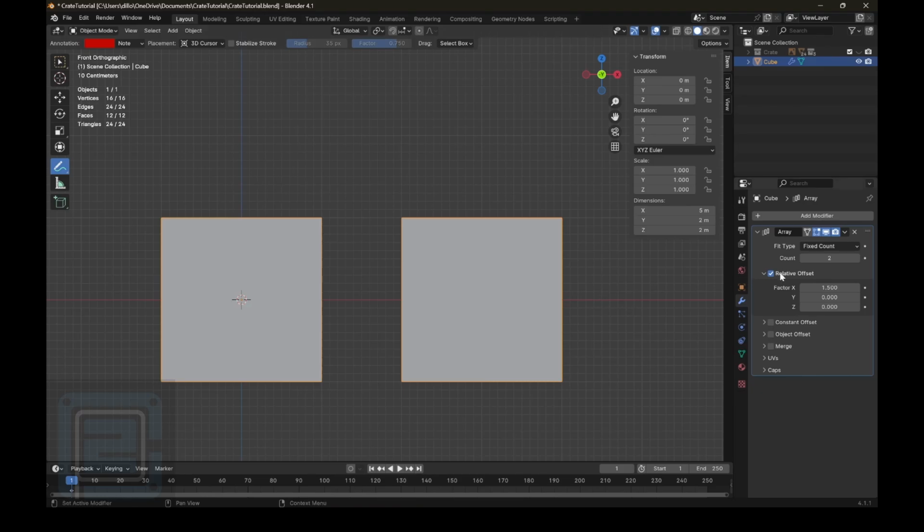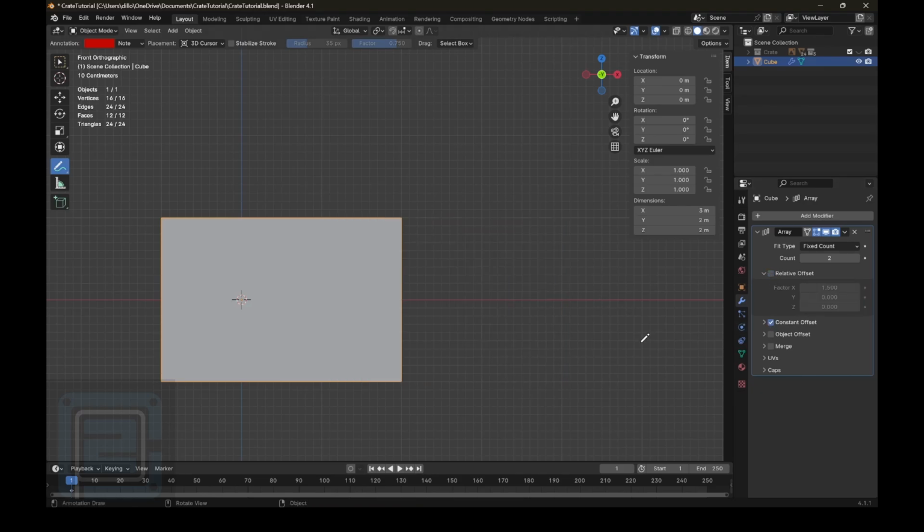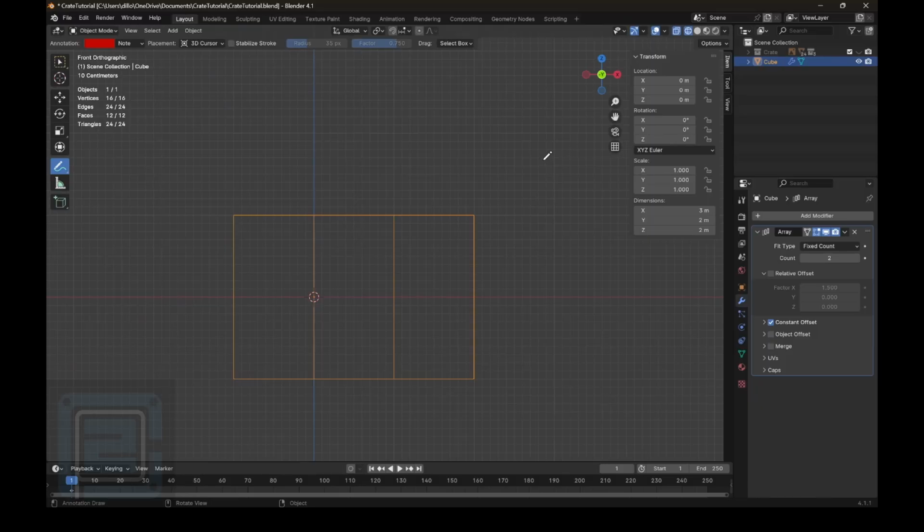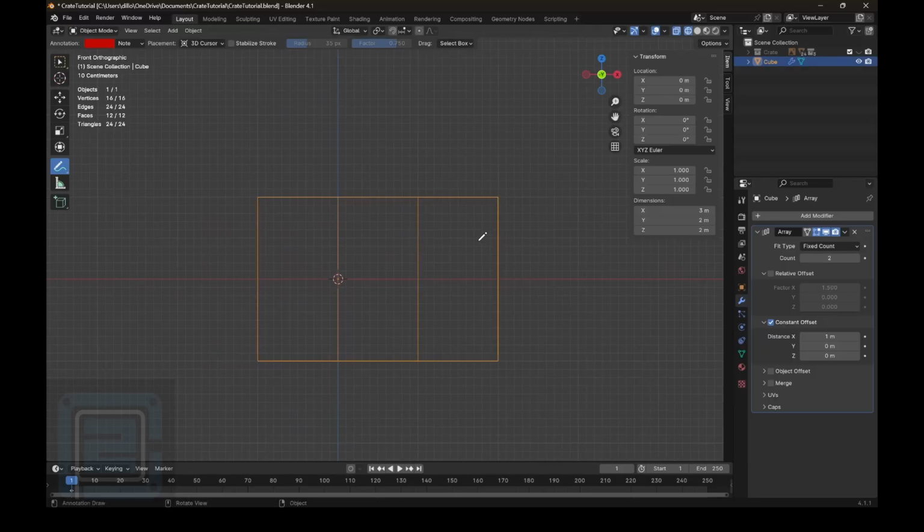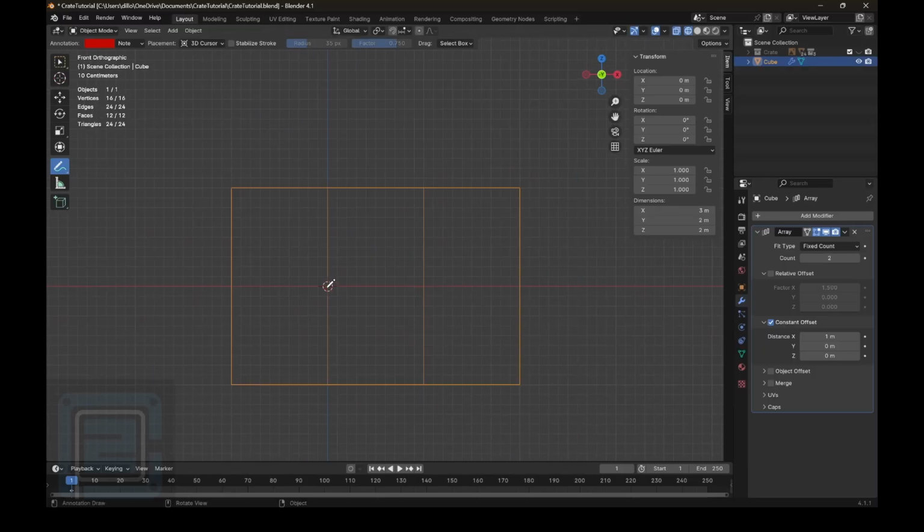Okay, instead of relative offset, you can also use a constant offset. So this one might be a little bit easier to show in wireframe mode. And what constant offset allows you to do is precisely specify the distance between adjacent objects. So in my current setup, I have an overlapping array of meshes where my distance is actually set to 1 meter in the x-axis. So this is because my starting cube, which is right here, its origin was at x equal to 0, and I told it to generate my second mesh with a constant offset of 1 meter in the positive x direction.